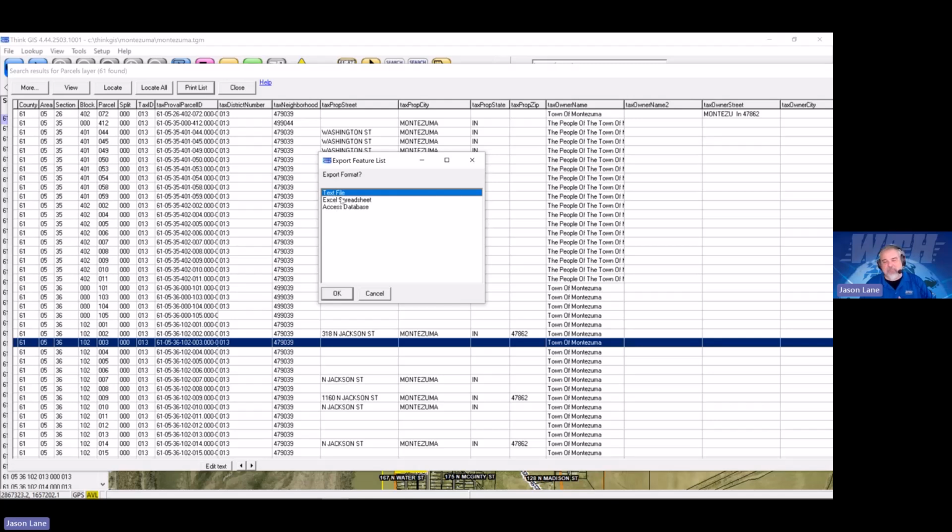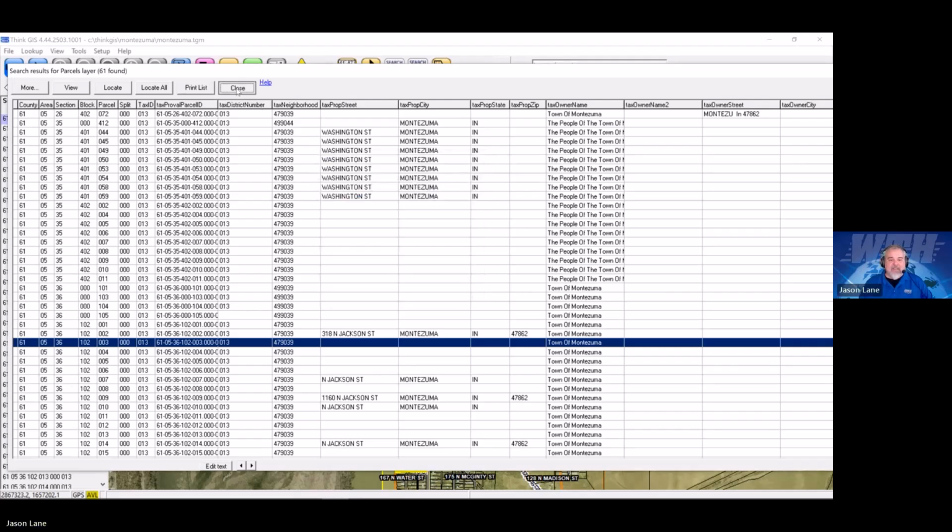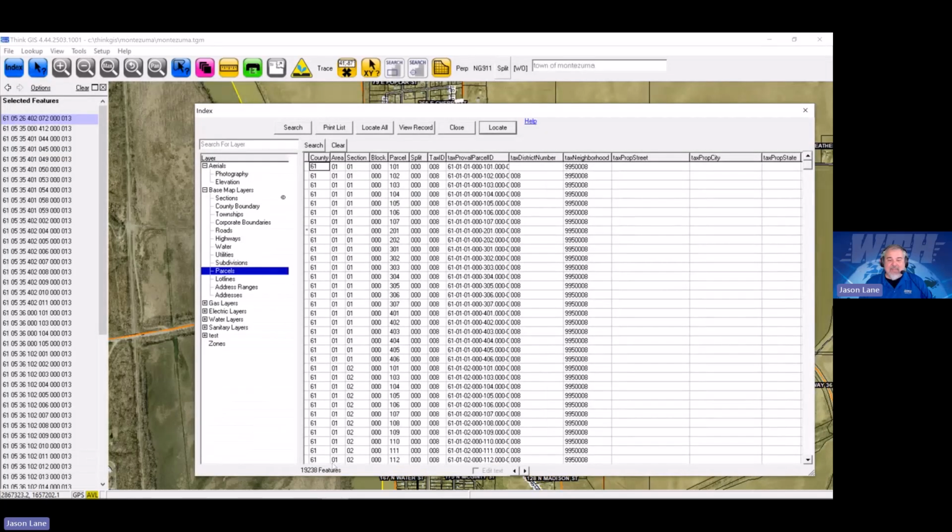I never do the Access database myself, but primarily it's the Excel and text. For me and what I do, I do those. So here, if I do Excel spreadsheet, I could hit OK, and it's going to open up an Excel spreadsheet with all of this information parsed out. All of these are going to be your headers across the top, and this particular one would have 19,238 features.